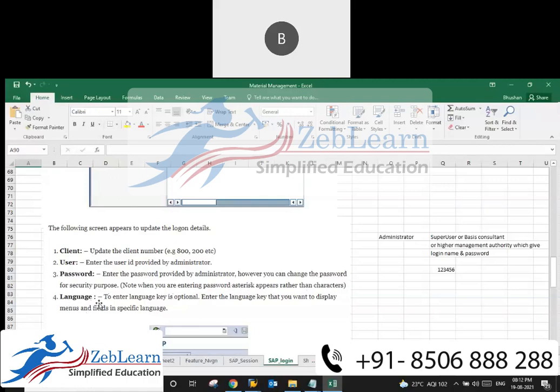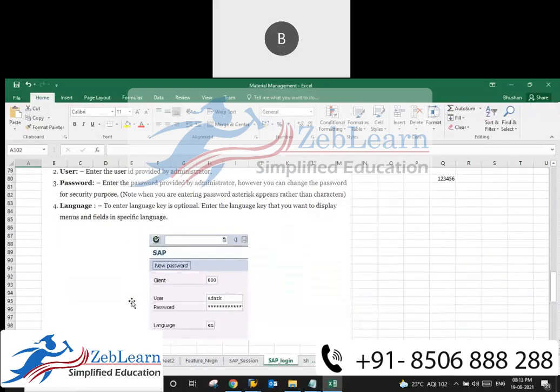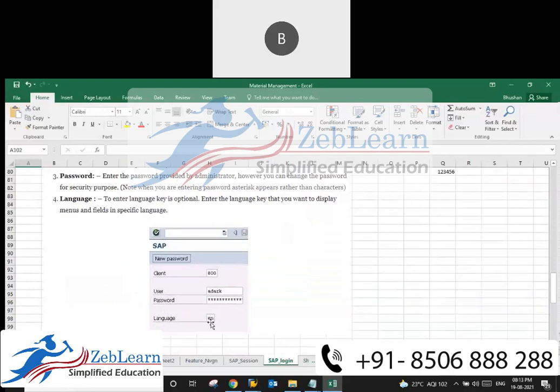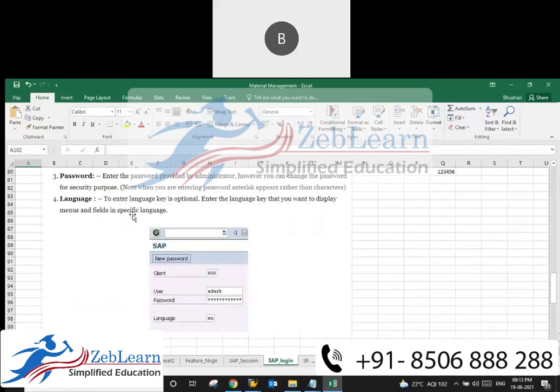Then language. After that, there is language; in India, basically English is the most preferable language. So EN is our language. EN means English. To enter the language key option, enter the language key that you want to display menus and fields in. This is the initial screen of SAP.